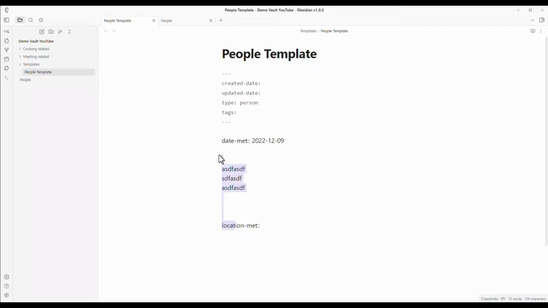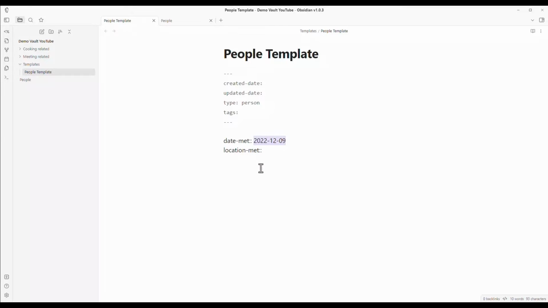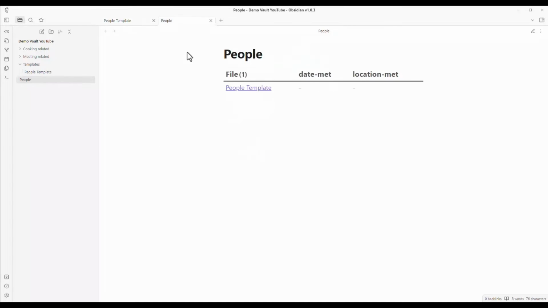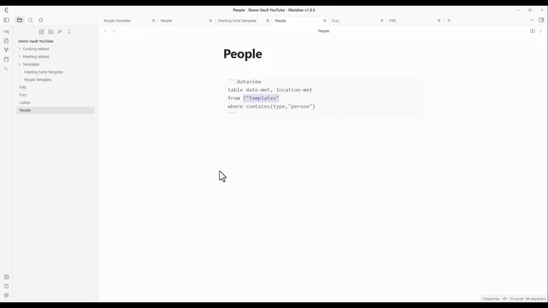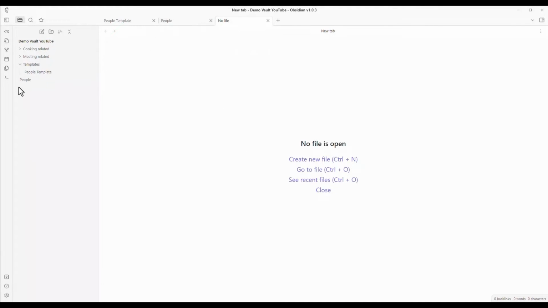I'm just going to clean up this template a little bit. Obviously, we don't want the date filled in because each date met is going to be different, so we'll keep this like this for now. For the people, we don't want the template to show up, so we can say everything except templates, because we don't want our templates to show up here. Okay, now we want to showcase this.